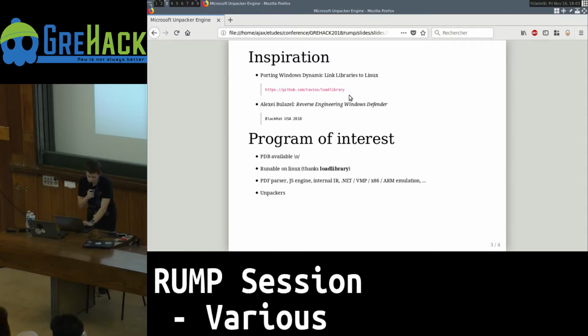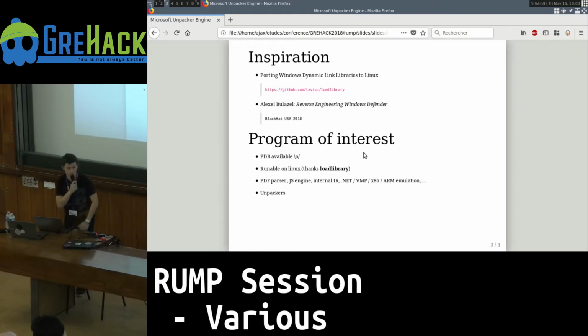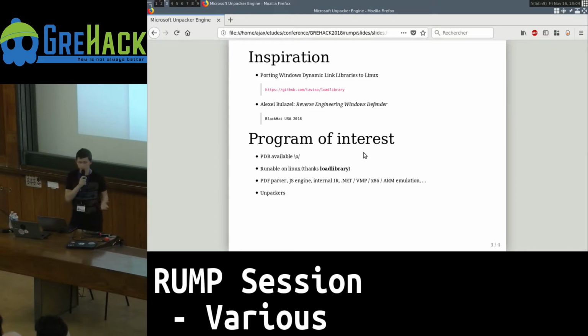For instance, Tavis Ormandy has already done a lot of work on it to try to find bugs, and found some of them. So you can actually run the MPEngine.dll on Linux and debug it with GDB. So it's really great. Another guy, Alexei Vuladzel, has done some work on it too. You can go to his Black Hat USA talk. It's really fun to see, and it's actually a program of interest.